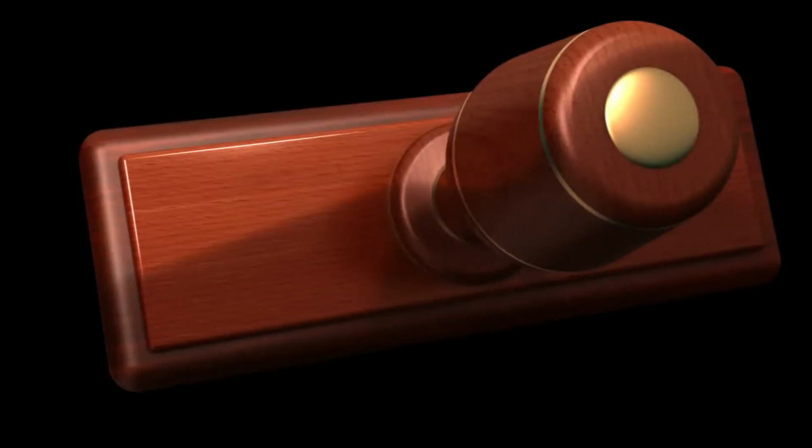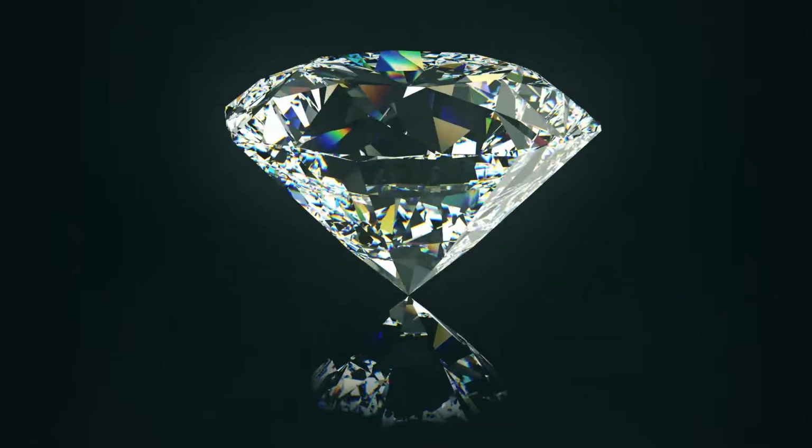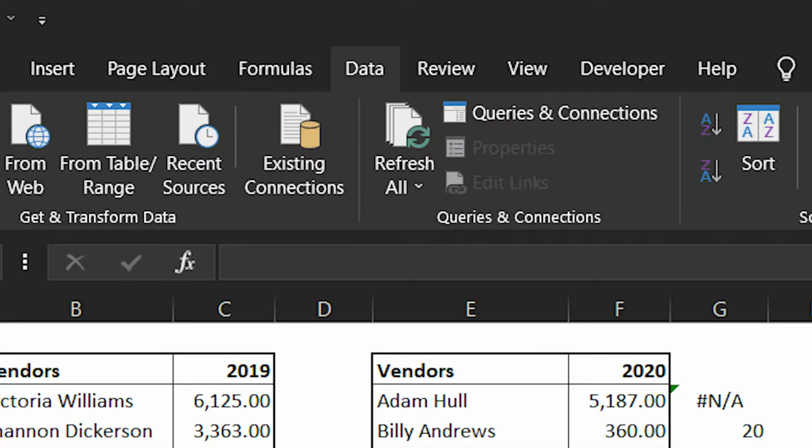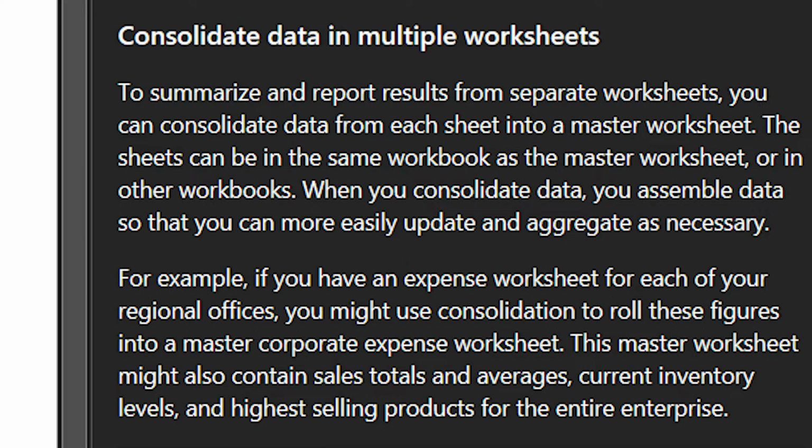Let me tell you that there is a secret tool in Excel that can consolidate this data for you without any hassle. Sounds interesting, right? Let me show you guys this hidden gem. In Data, adjacent to Data Validation, we have Consolidate. Microsoft says to summarize and report results from the separate worksheet, you can consolidate data from each sheet into a master worksheet.